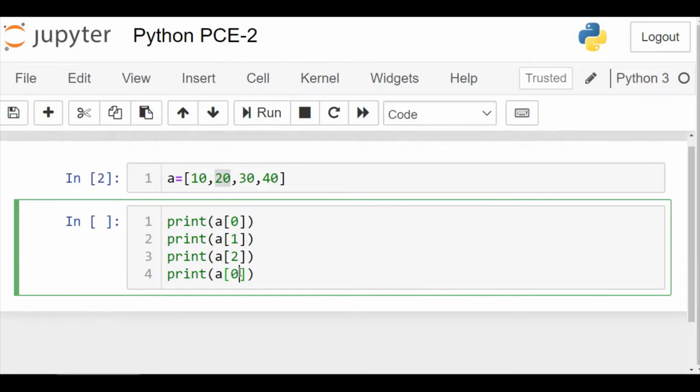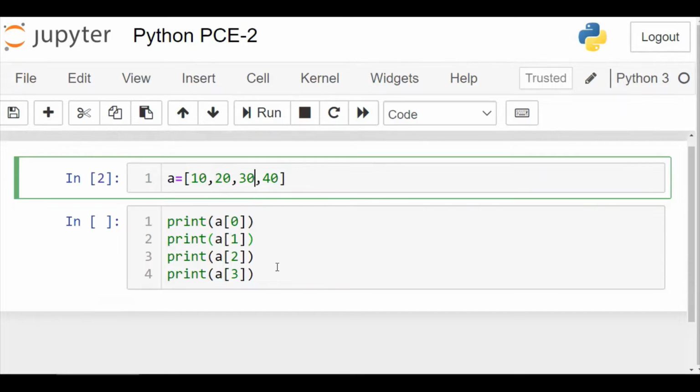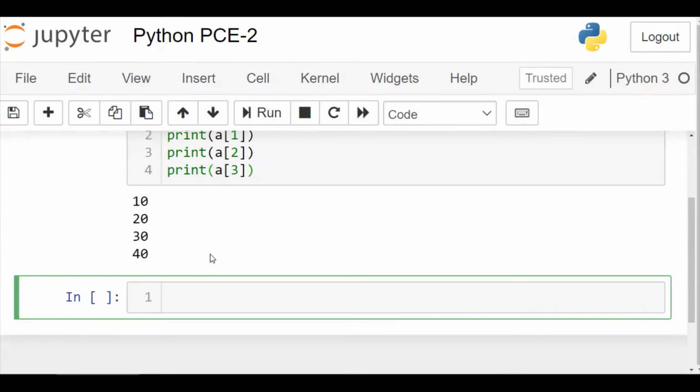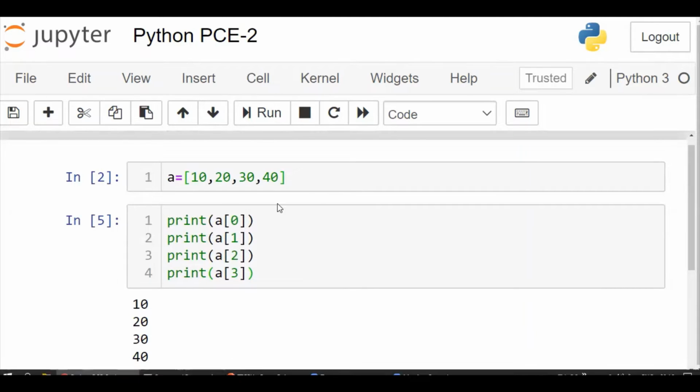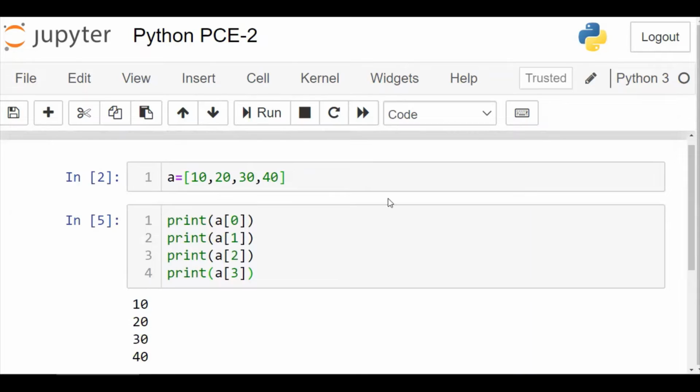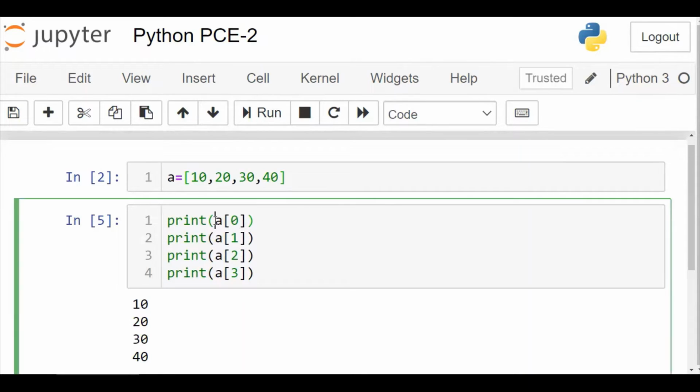In R programming, we start with 1. In Python programming, we start with 0. That is the difference. So now if you see, I got individually 10, 20, 30, 40. If I have a very big one, we can run a for loop also. Again, I'm not going to that. Remember, individually we can print. Suppose you want to print only the first one, you have to write 0. Second one, one by one you can print.